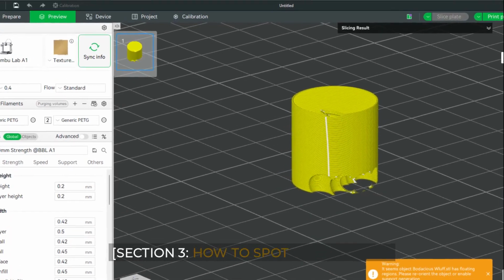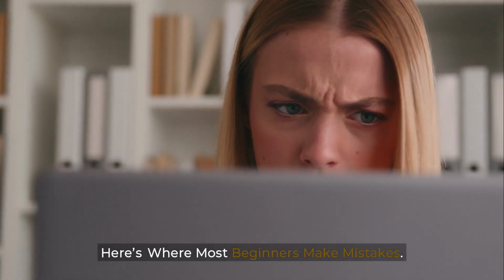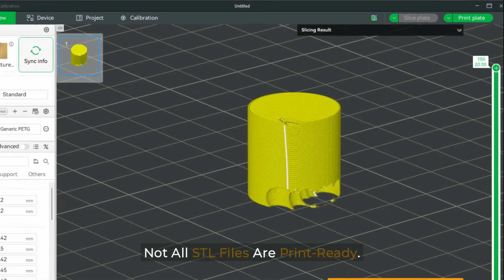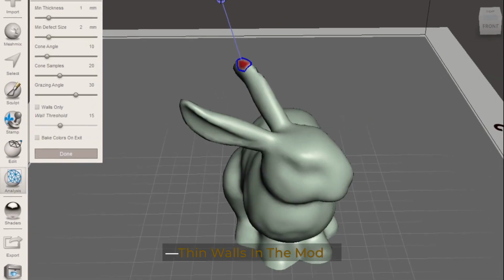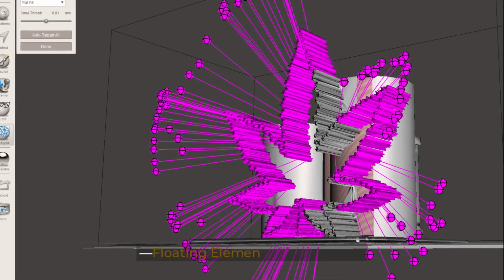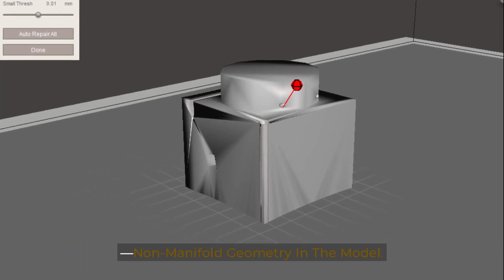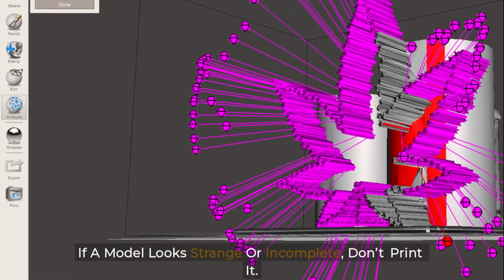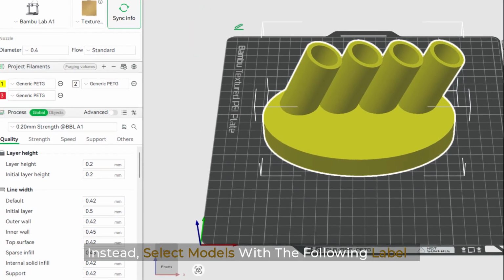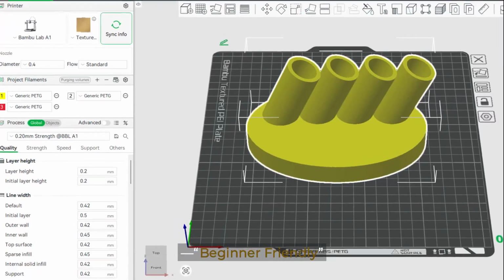Section 3. How to spot a bad model. Here's where most beginners make mistakes. Not all STL files are print-ready. Watch out for missing parts in the model, thin walls in the model, floating elements in the model, non-manifold geometry in the model. If a model looks strange or incomplete, don't print it. Instead, select models with the following labels: Easy Print, No Supports Required, Beginner Friendly.